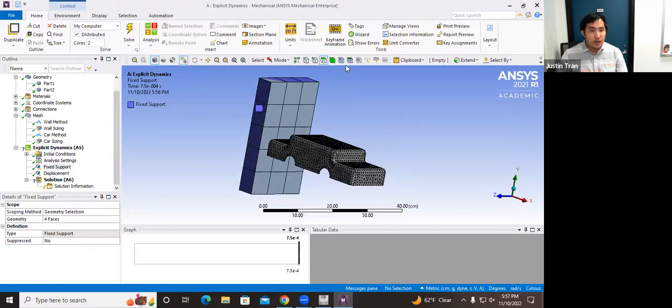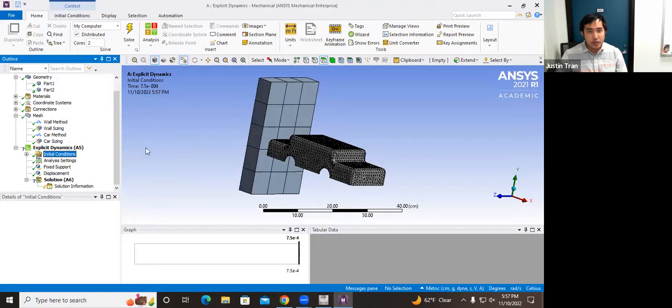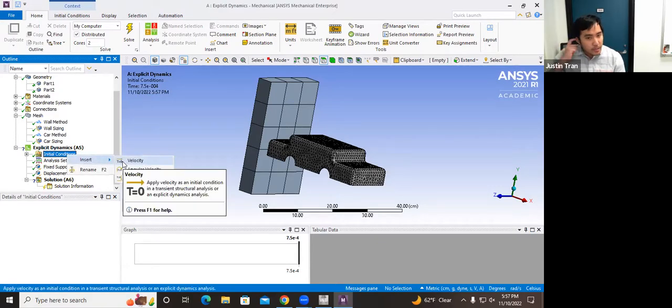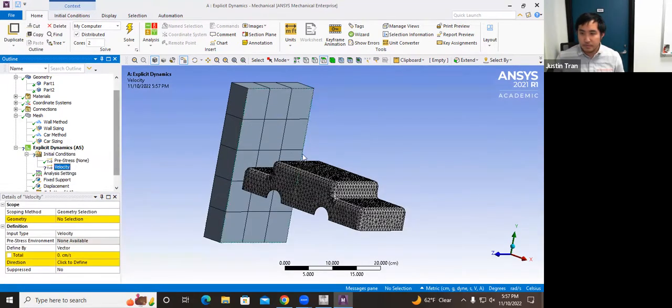All right. The last thing we're going to set here is the initial conditions. We want to make sure that the car is going to hit, so we're going to give the car an initial velocity. We're going to right click on initial conditions, click insert, and then go to velocity. What this is going to do is apply a velocity to whatever object we choose, and that's how the simulation is going to start. So we're going to click on velocity here.